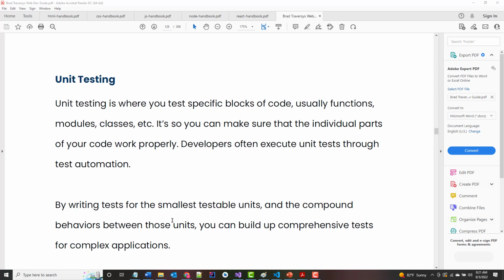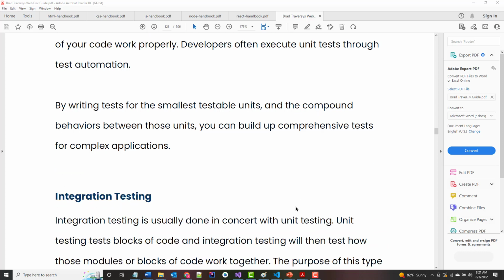All right. So types of testing. Unit testing. Your code is typically going to be put into different units. In fact, where I worked, they were called design units. All right. And it was a series of functions that all worked together. So when you unit test, you're basically testing those specific blocks. By writing tests for the smallest testable units and the behaviors, you can build up more comprehensive tests.